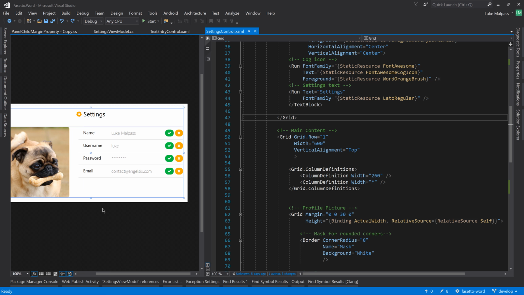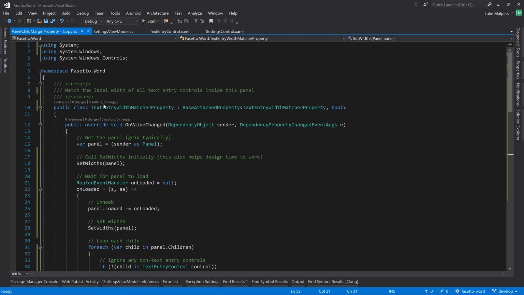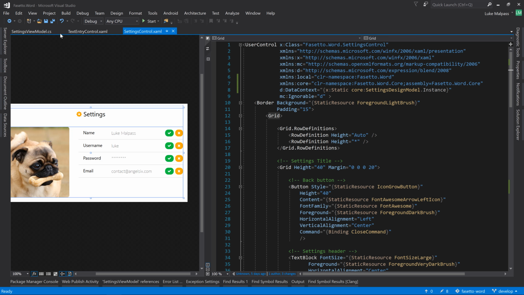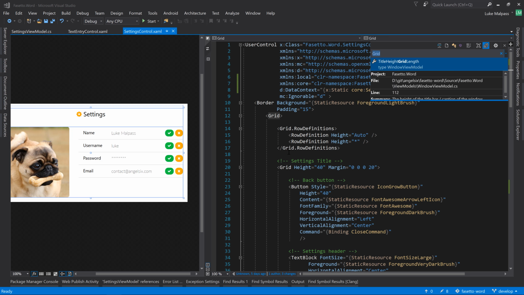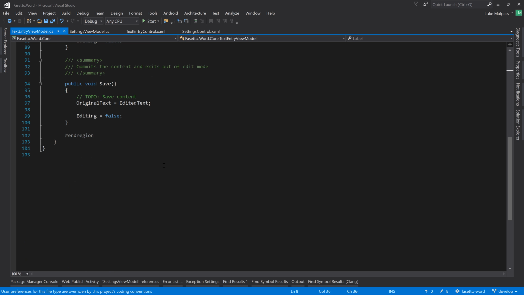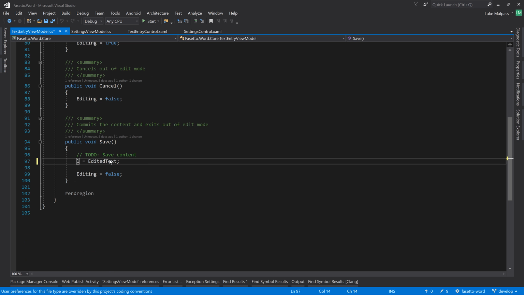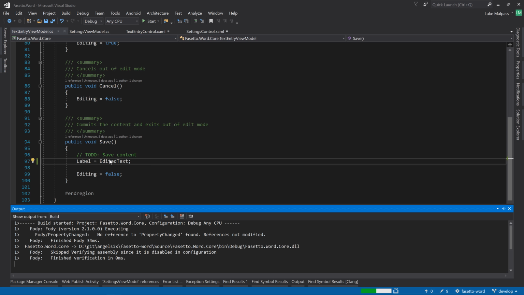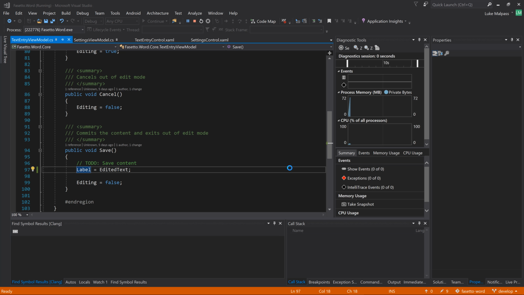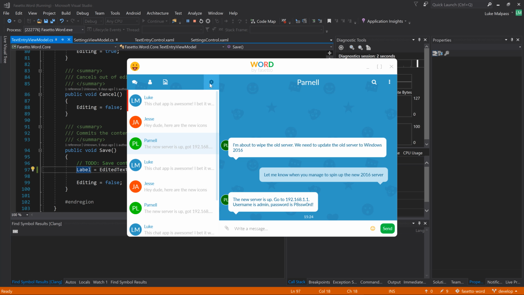To test if this works with the size changed, let's just rename this class first. Rename the file again, I keep saying class. There we go. So let's go to the text entry view model. And where we edit the text, let's change that and let's edit the label. And then this should fire the size changed event, which should recalculate the labels and everything should stay in line.